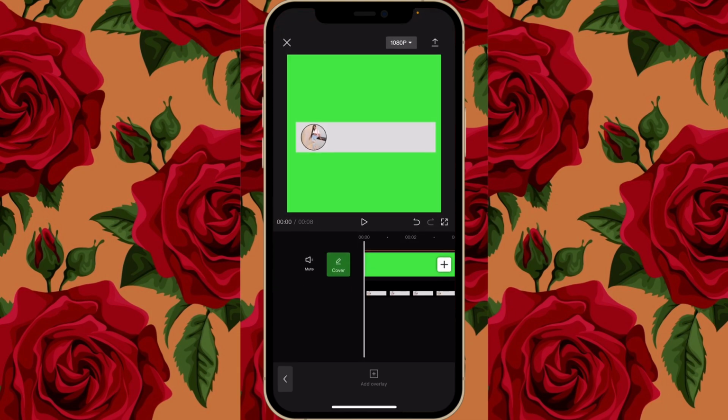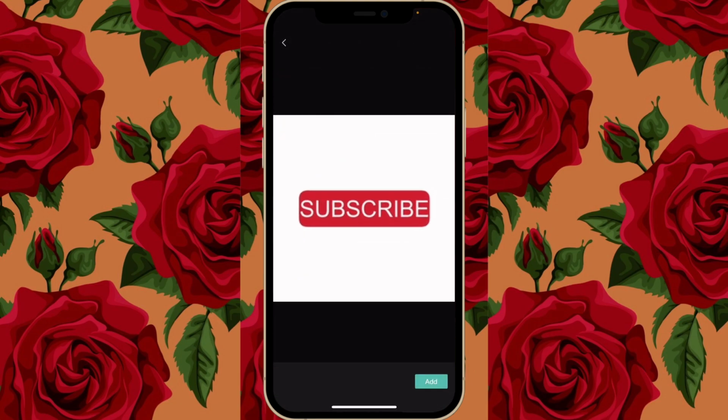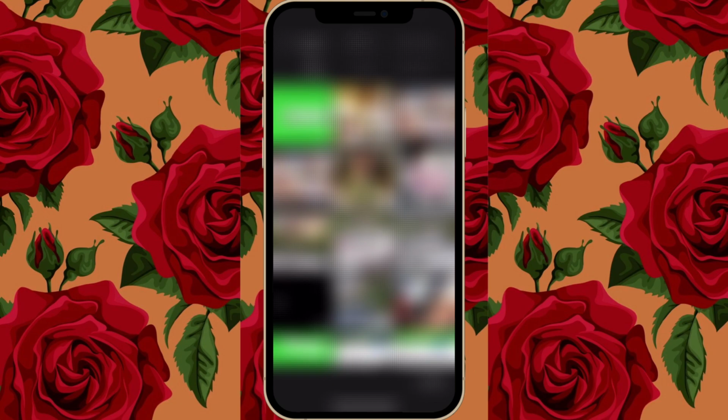So now the next thing we're gonna be adding is the subscribe button, okay? So we're gonna click on add overlay, and then we're gonna be adding this one first, okay? I'm gonna make it a bit smaller, and we're gonna take it right here to the side. Then now what we're gonna be doing is adding the cursor click, okay?